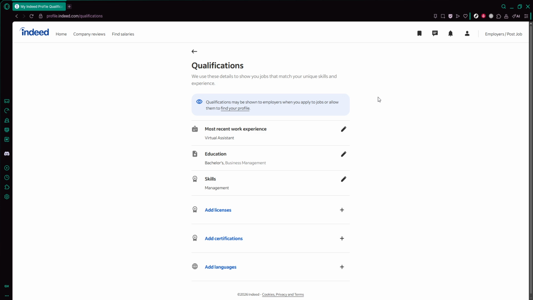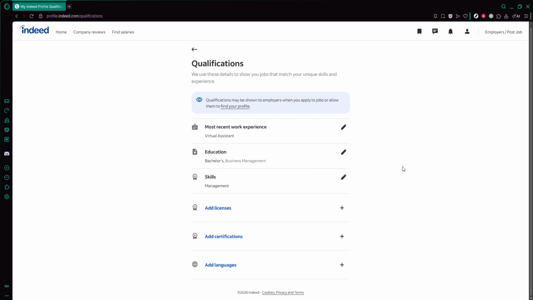Here, you'll be able to add the necessary information about your background. This can include things like your degrees, certifications, licenses, training courses, or any other formal qualifications that are relevant. If there's an option to add a new qualification, look for a button or link that says something like add qualification, or plus. Select that to start entering your details.